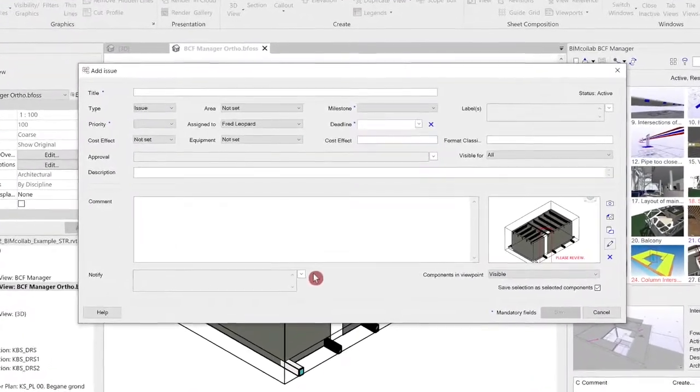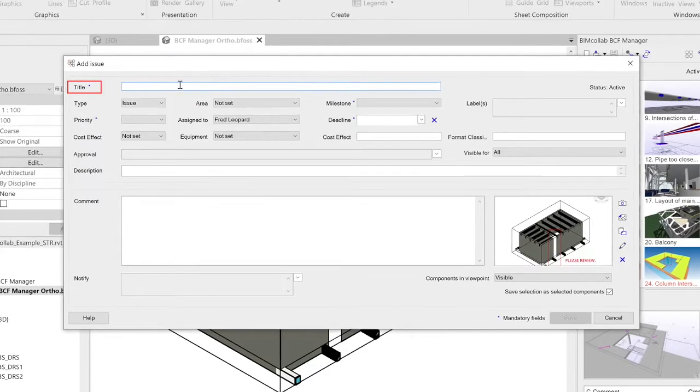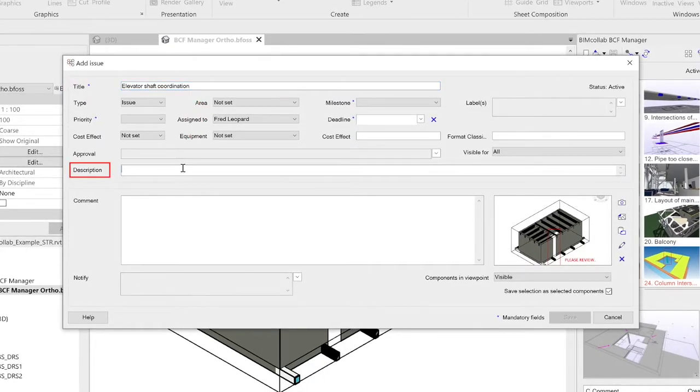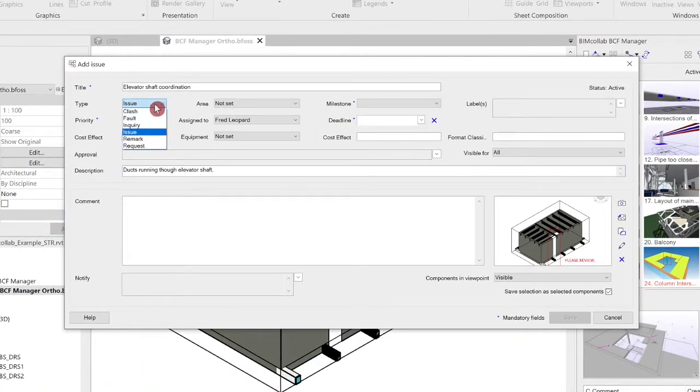Now, let's move on to the information and properties that can be added about a new issue. First, add a title to your issue, and use the description tab to add more detailed information. Use the fields in the top section to assign the most important properties to the issues in your project, like milestone, priority, and more. Most of the fields have predefined values, meaning they can be selected from the drop-down menu.